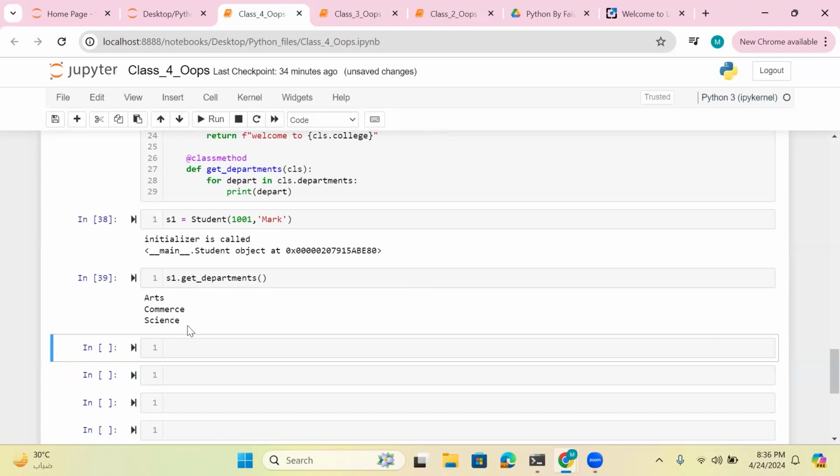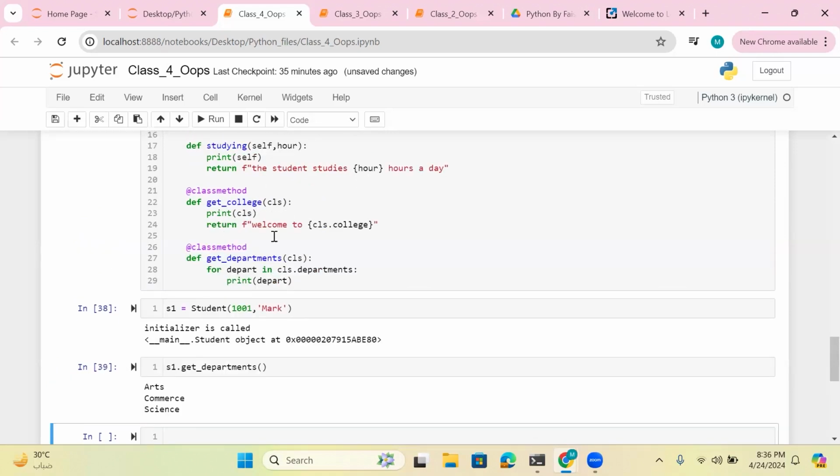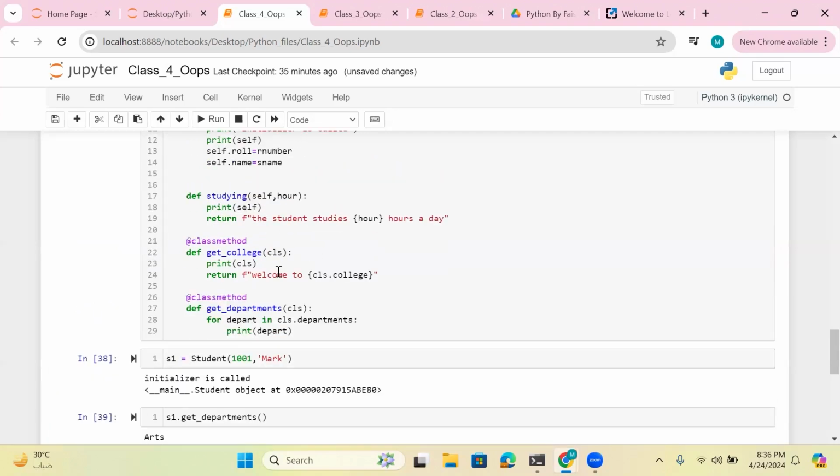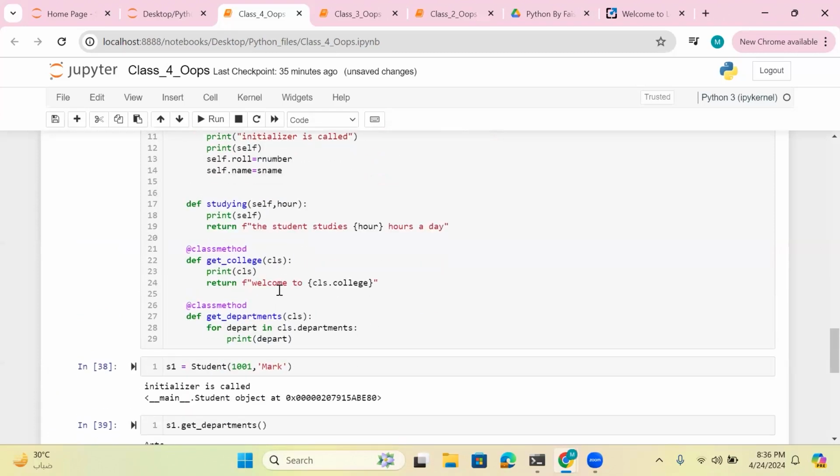Now, this class is being used by the class method rather than associating with the instance. See, you don't see self here. Do you see self anywhere in here? You're not using self. In a class method, you use cls. In an instance method, you use self. And I'll come to the point of why we need this.